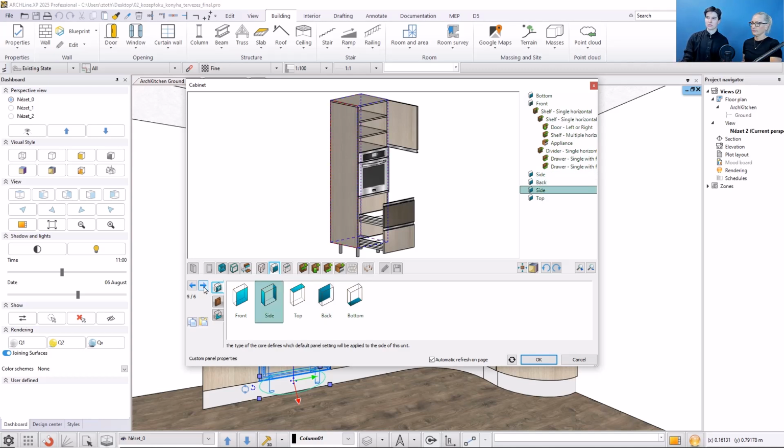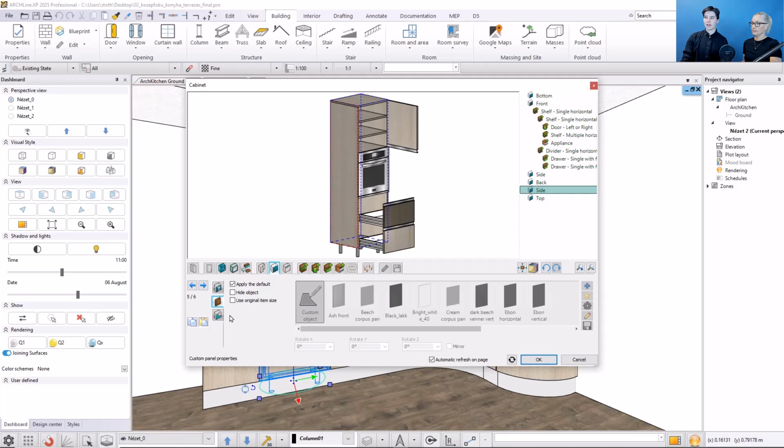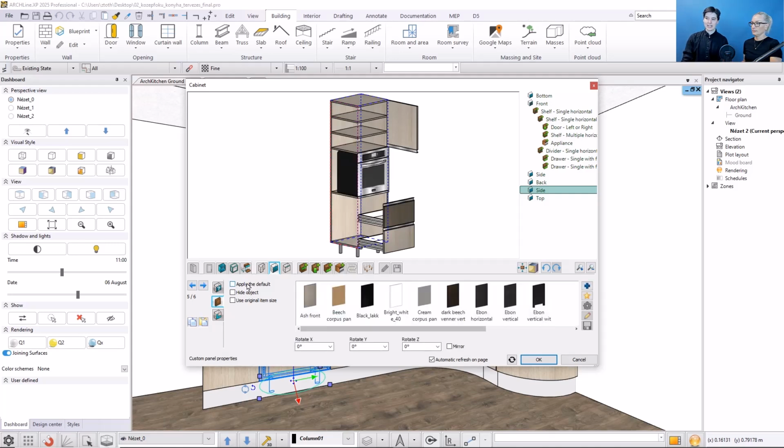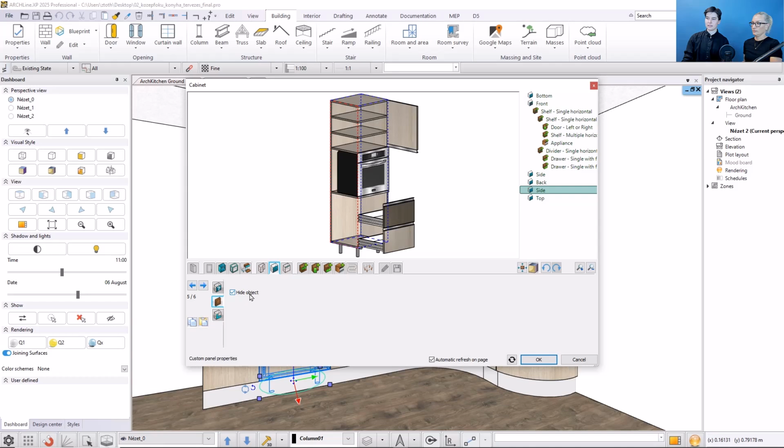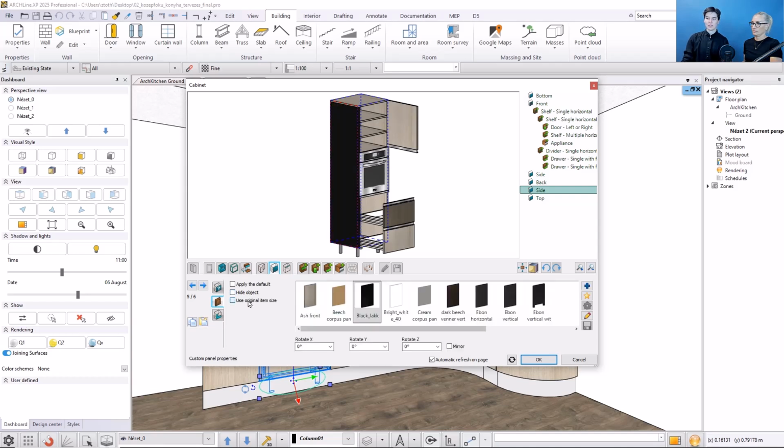If the default box is checked, the previous settings apply. But this interface looks a bit different. If you uncheck the box on the Custom Side Panel tab, you can choose individual panels for each part. Turn on the Hide switch to make a selected panel invisible in the model or views. Use the Keep Original Size option to prevent a panel from adjusting to the cabinet's dimensions.